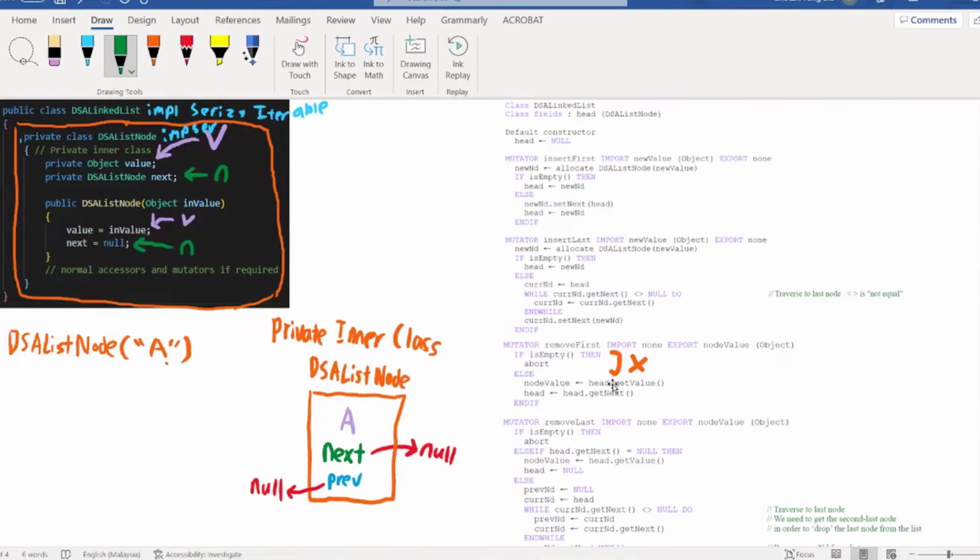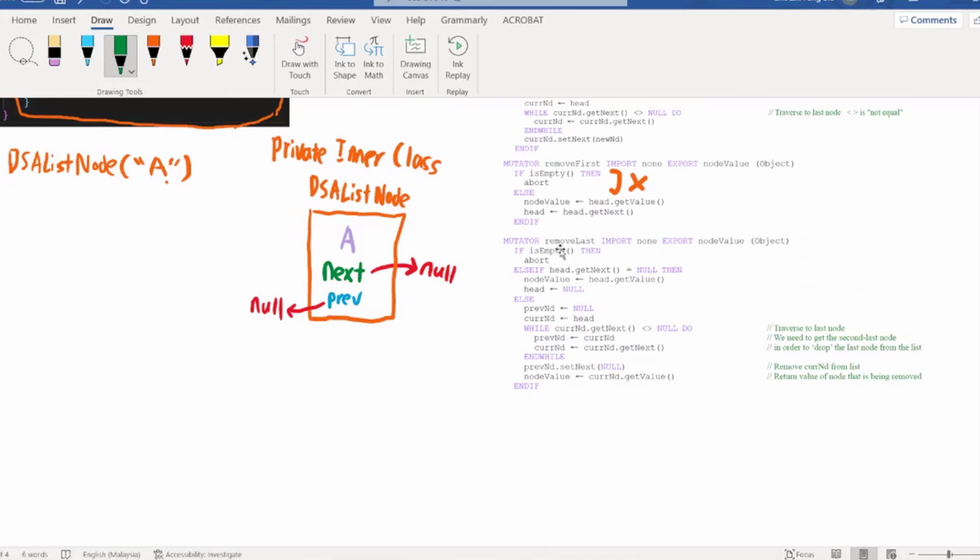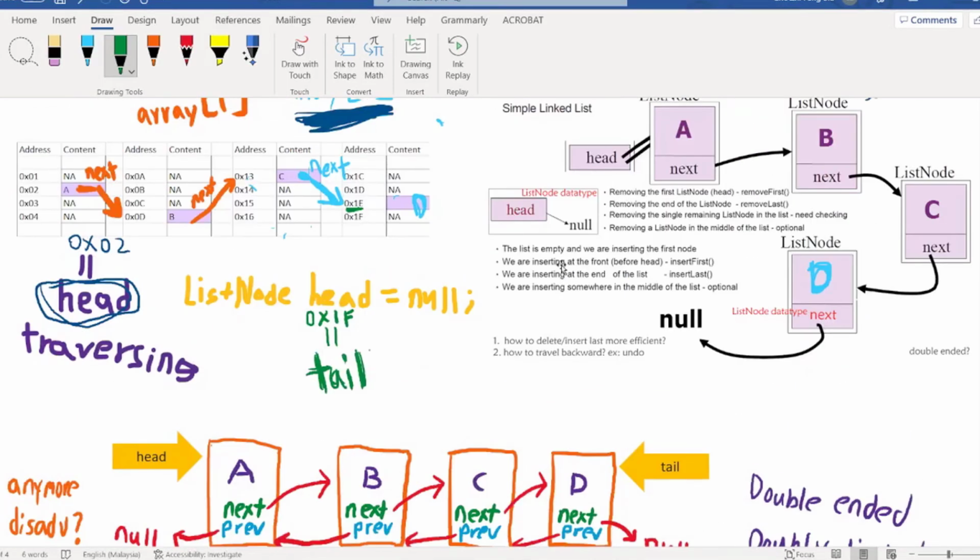Remember you have a remove last. Similarly, when you want to remove last, what should you do? You just start from the tail. You go to 0x1f. Oh, I have found the data that I want to remove. Then you can directly remove it. So with this, we have solved the first problem. The thing that you see in here is called a double-ended single linked list, because this is still single.